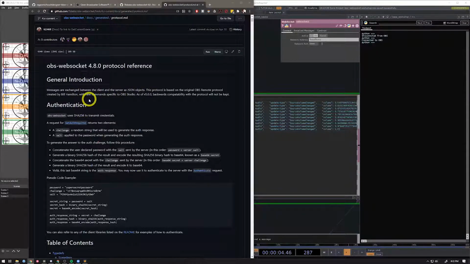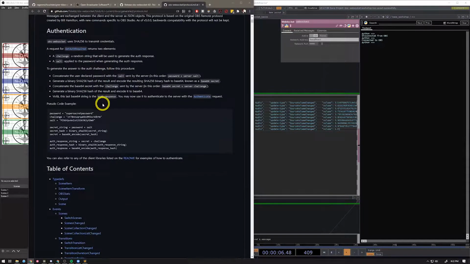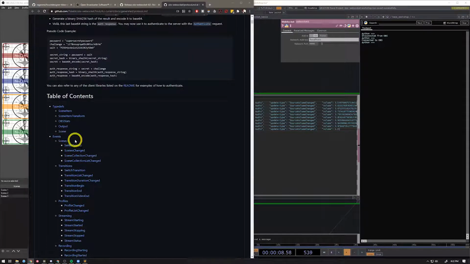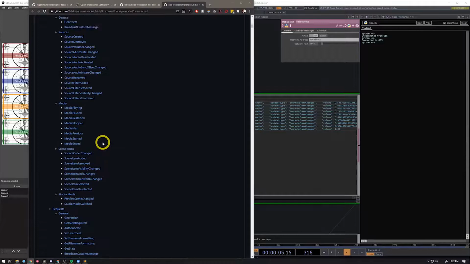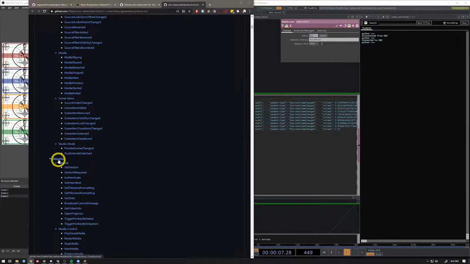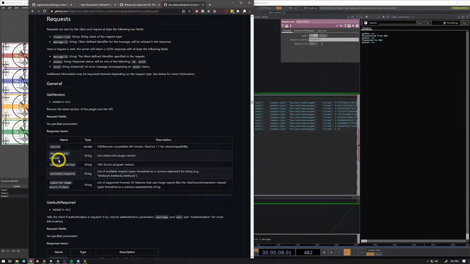So this has not only how the authentication works, it tells us events, great. For a switch scene event, what information do we get? Then we also have a whole block down here called requests. Requests are what we're going to send to OBS when we want something to change. If we take a look at requests, this tells us all of the things that we need in order to have a successful request event.